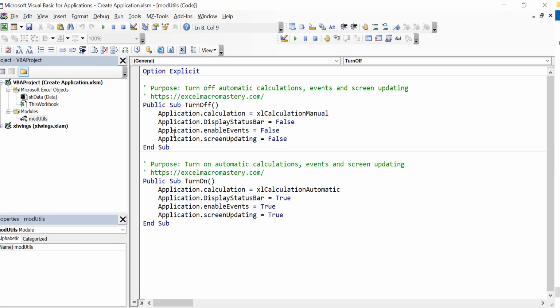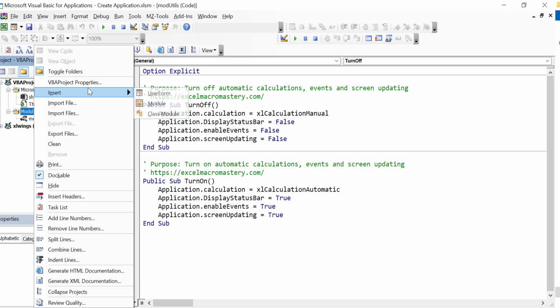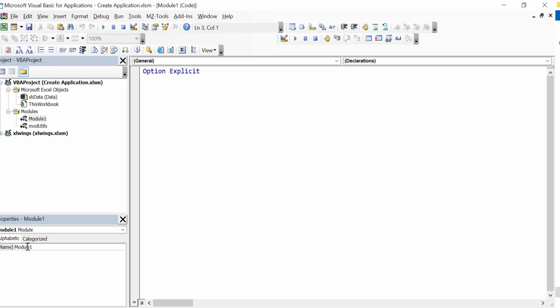Now typically what people do in this situation is they tend to have a sub that does something and then they just assign the button to it. But the problem is it's very messy and it's very difficult later to figure out which macro is attached to which button, and your macros tend to be all over the place. So what we do is we do insert module, and we create a module, and the module is called click events.